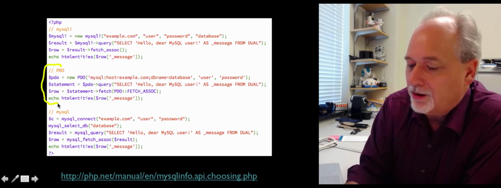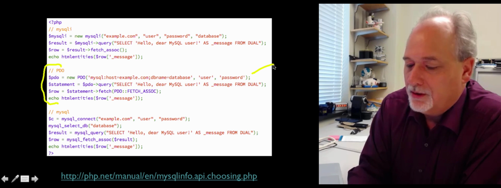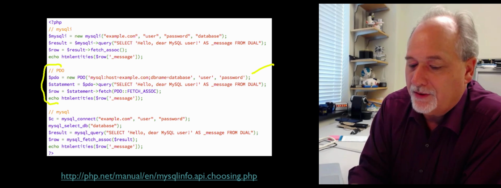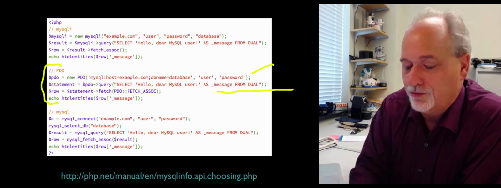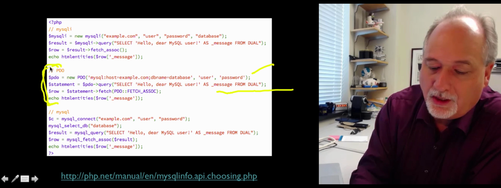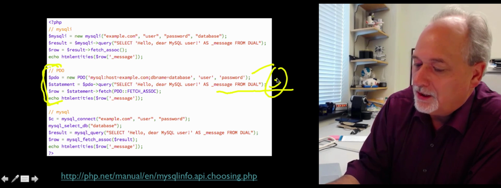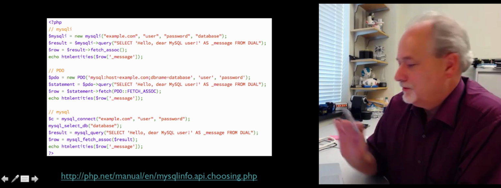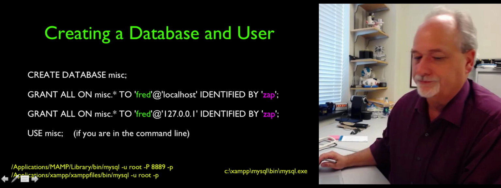It's an object-oriented pattern where you create the database connection with a user and a password, and then you run these queries, and away you go, right? Okay, so this is a nice way to do it. And it has a lot of things we like about it. So I think I'll stop talking about that now.